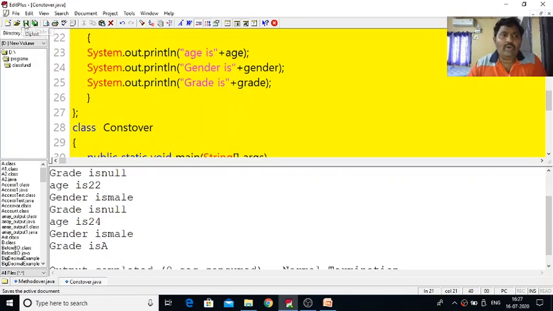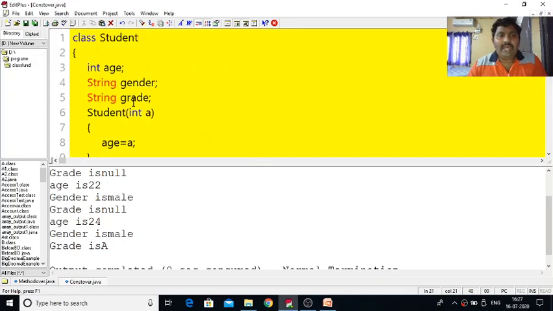So this is how we can write a program for constructor overloading. Simply, constructor overloading means that with the same constructor name, by changing the number of parameters and the type of the parameters, we can have different constructors. This is nothing but constructor overloading. So by this our topic is completed.